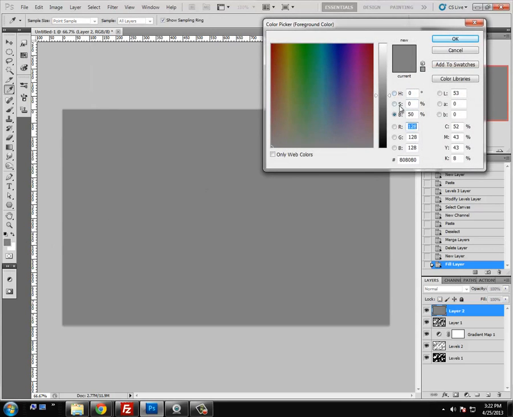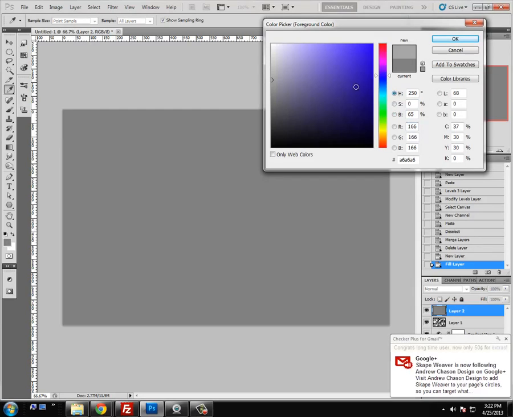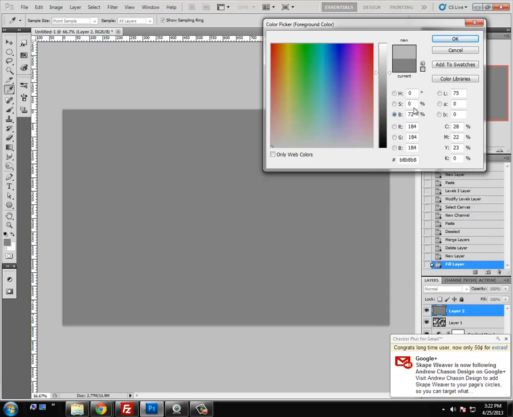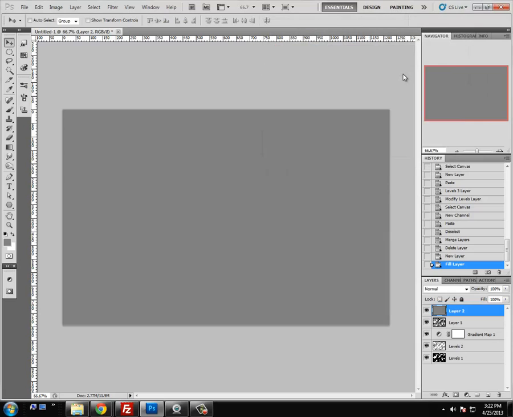What you want to do is come in here, and maybe this is set to something. Make sure your hue can be set to anything; let's just take that to 0. Make sure the saturation is 0 and the brightness, measured in percent as well, is right in the middle, 50% gray. Say OK. Alt backspace if it's your foreground color, and we'll fill that in for you.